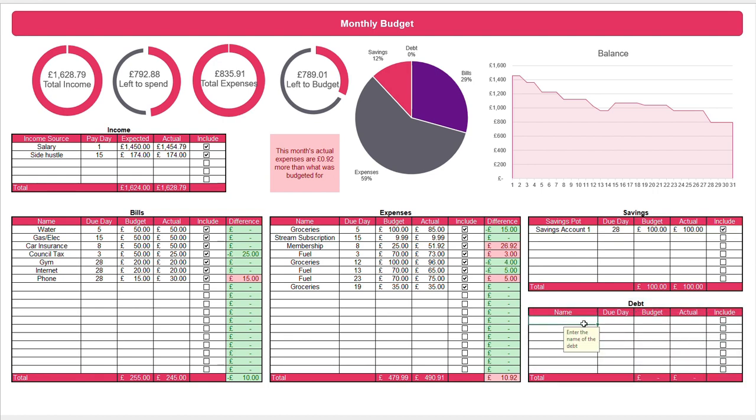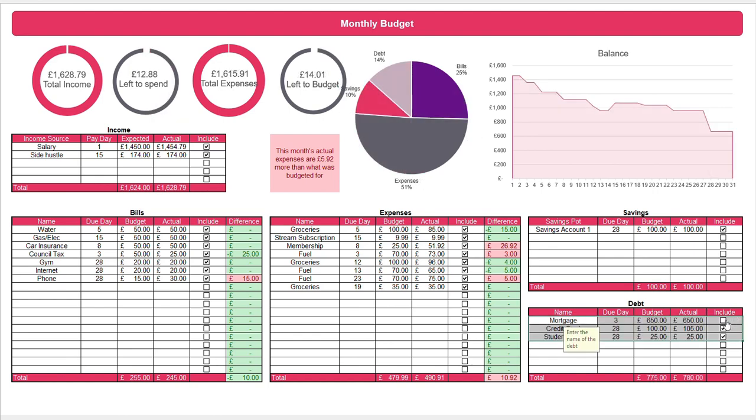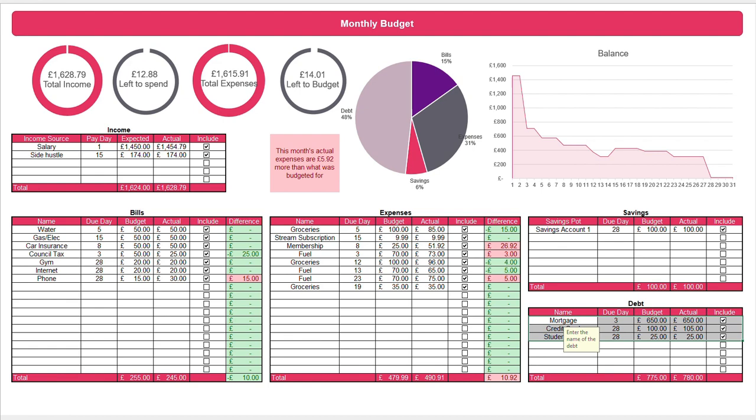Budgeting will help you get this down to zero. Filling this out is again just like the other tables. List out the different debts you have, enter the day of the month the payment is due, how much you budgeted to pay and the actual amount you paid, and then tick the box to include it in the overall figures.